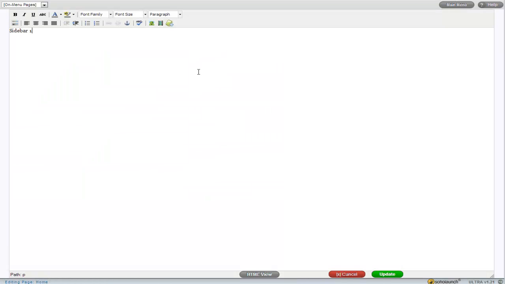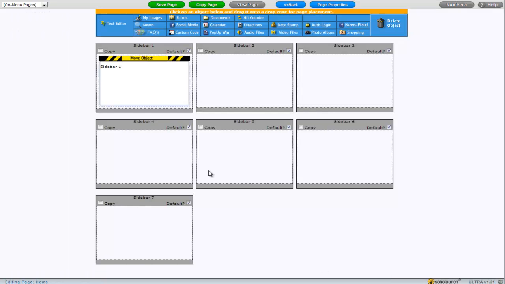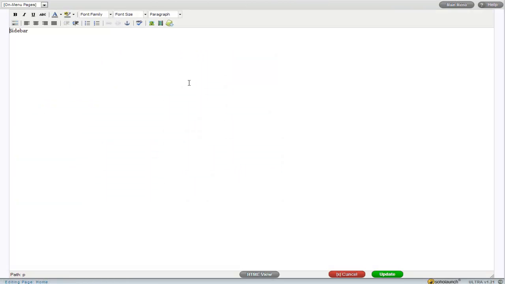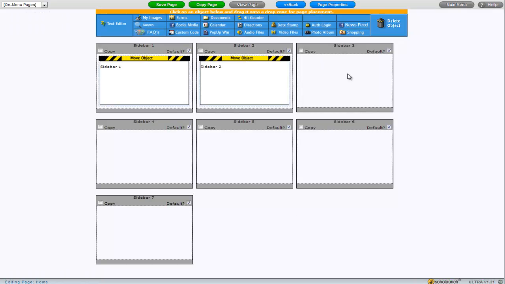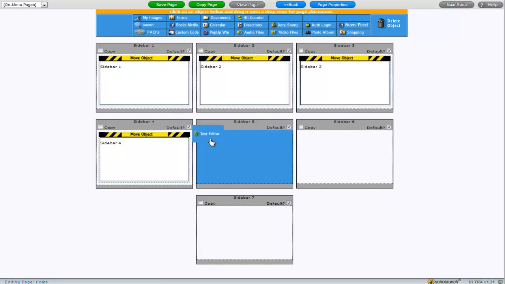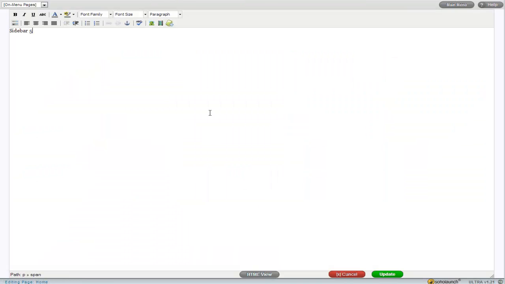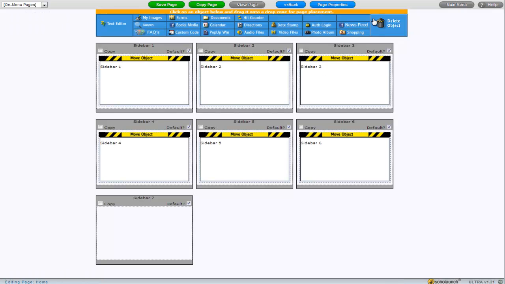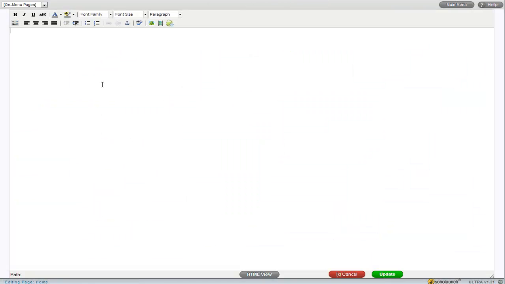Call them sidebar 1, 2, 3, sidebar 4. And guess which one this one will be. It will be 5, and 6. Most templates won't have this many sidebars, but I'm using this one as sort of an extreme example to show you how the feature works. So there you go, sidebar 7.